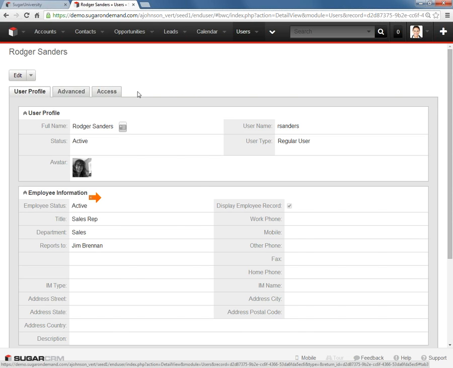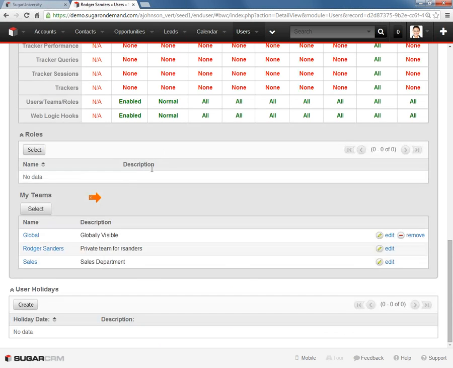So I'm going to go back to the Access tab, scroll all the way to the bottom, and now he's part of 3 teams. It just simply means if that team is part of a record, assigned to a record, he'll be able to see it. If it's not part of one of his teams, he will not be able to see it. Okay? All right. So, any questions about teams? They're pretty easy. You just need a team name and people, users, assigned to it.